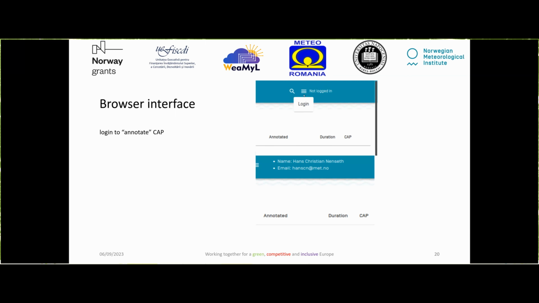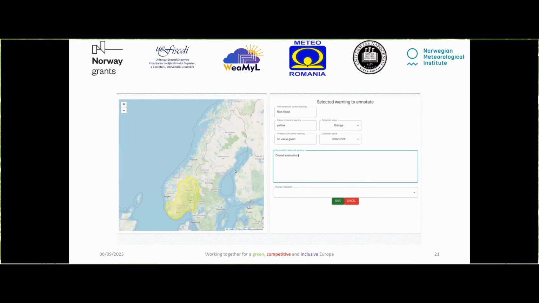So you get a login area on the top right in the original image. I'll not go back to it. Once you're logged in, you get a message that you are logged in, and you can proceed to annotate. And this is the bottom right corner of the original view that I showed you. It will show you the current values in the CAP file in this column here. And some of them may be empty, of course, no value given. And you can then add your evaluation in these fields here and submit.